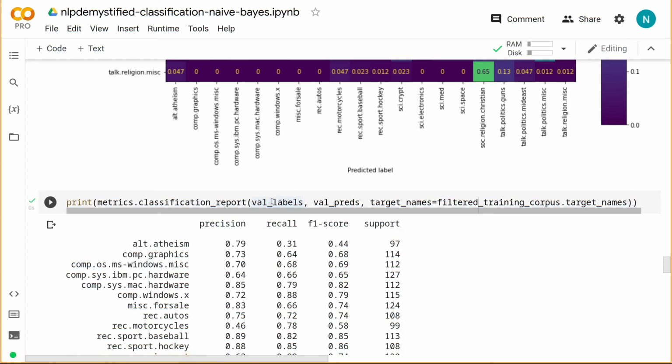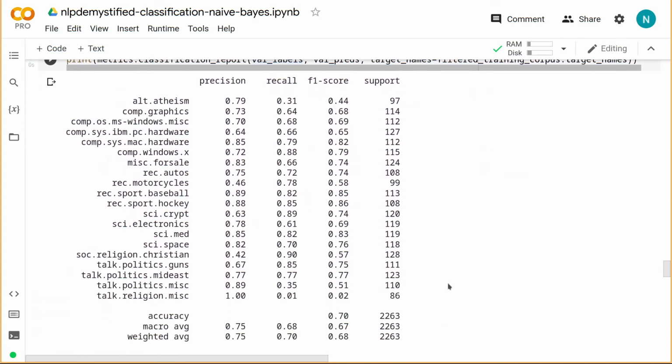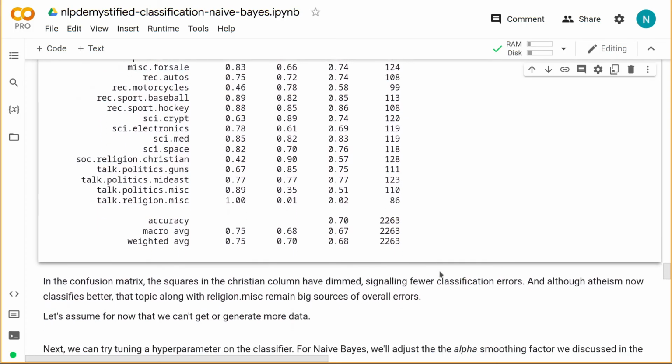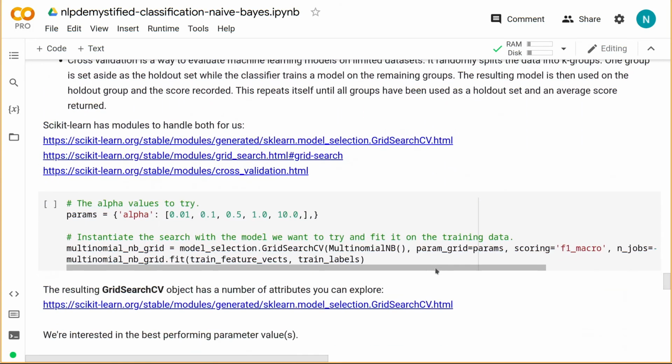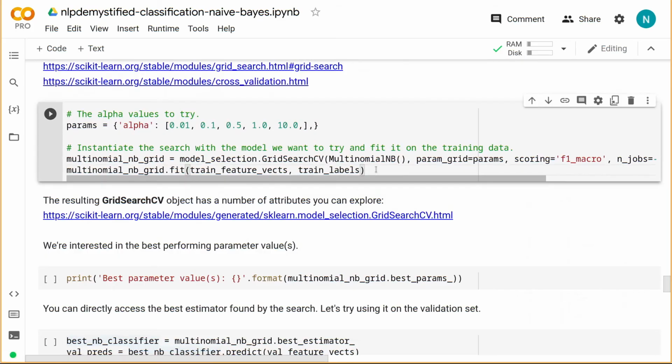Looking at precision and recall, we see the precision for atheism has gone down, but recall has gone up, reflecting the trade-off that's occurred. And overall accuracy has increased from 62% to 70%. That's good, but misclassification around religion miscellaneous and atheism are still large sources of errors, with secondary errors around politics and guns. Okay, so the next thing we can do is adjust the alpha smoothing parameter we covered in the slides. But rather than trying individual values manually, we can ask scikit-learn to perform a grid search for us. That is, we can supply a set of alpha values to try, and scikit-learn will train a model with each value for us.